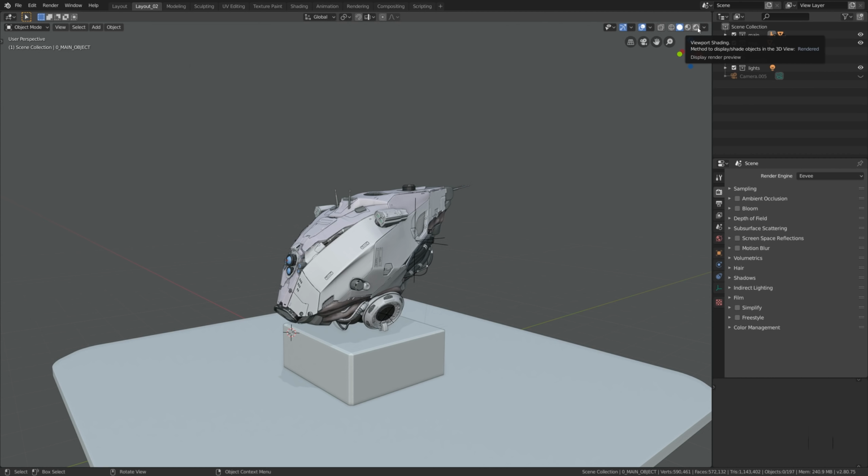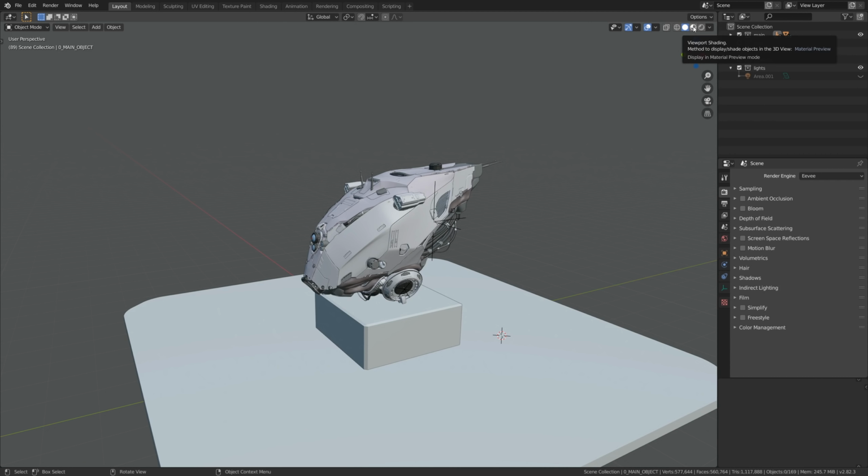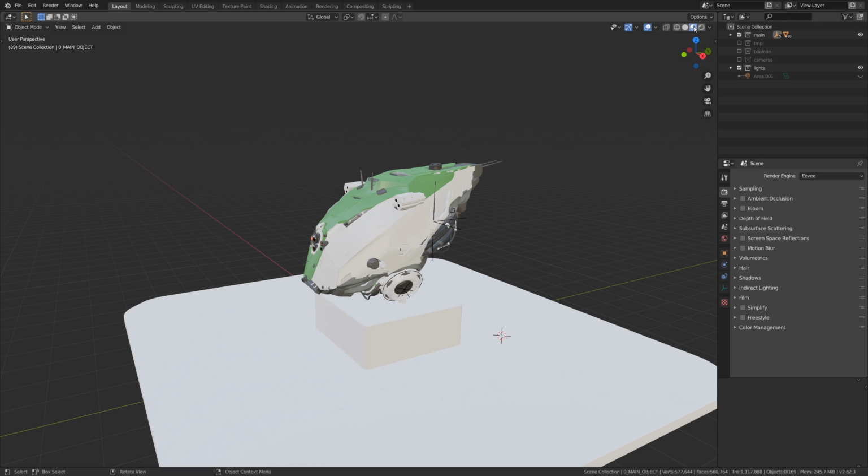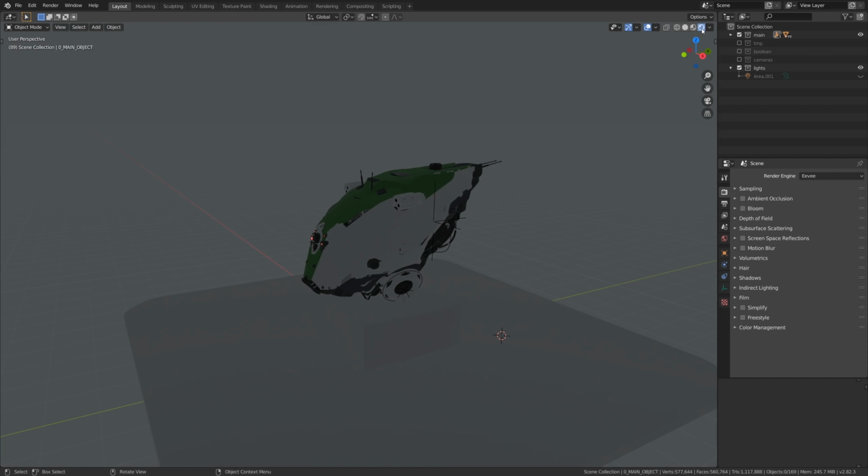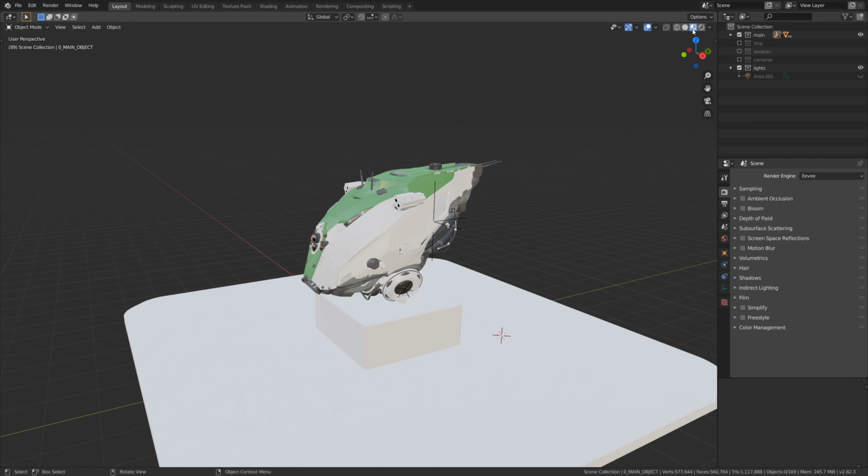Eevee has three modes of rendering, which is solid shading mode, which is pretty much workbench, material preview, formerly look dev, and fully fledged rendering mode. And actually, let's first talk about the difference between the material preview mode and the rendered mode, because that's important. That may lead to some confusion.